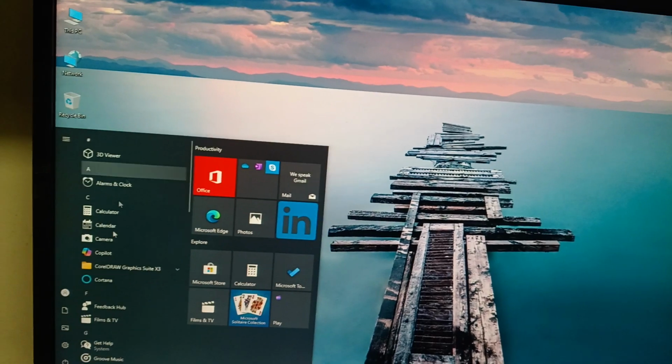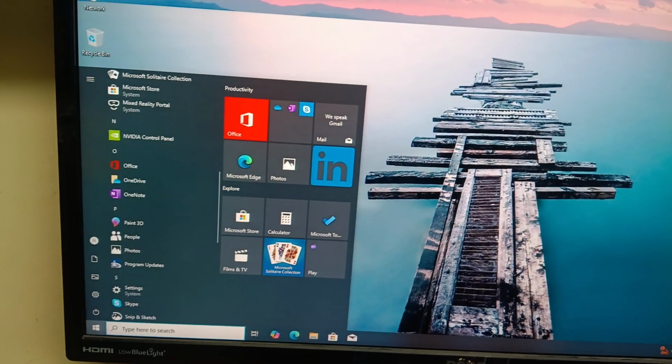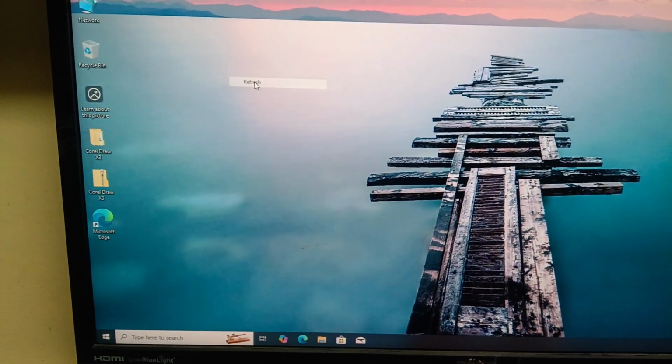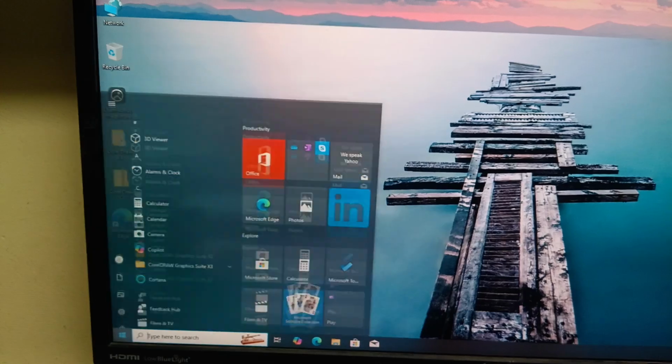See, now it is working. If it is not working, restart your PC and then try again. It will work properly.